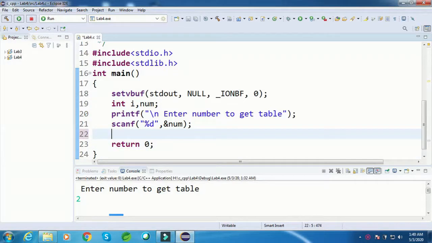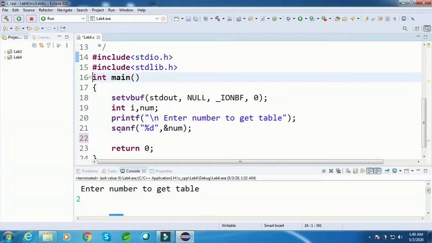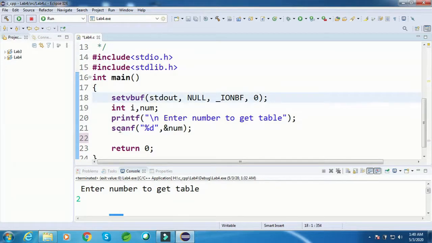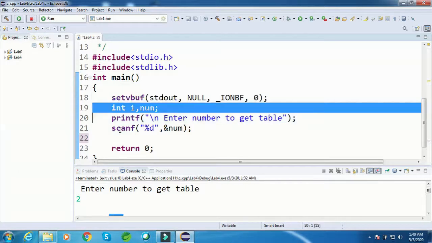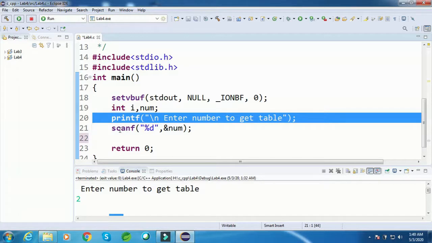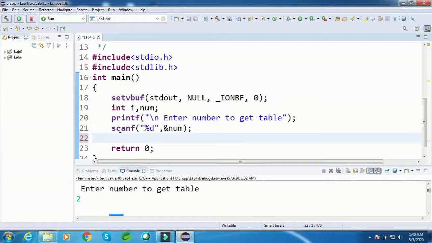Yes, so as you can see here, I have declared the header files. Header files are all the declarations of the functions which are already available. Int main is the entry point where I am going to write my statements. Set vbuff is the statement that I have to write because Eclipse has a bug, right? Int inum is the variable declaration where I am just going to use these variables in a program. Printf is the statement where I write to the console, so the user gets the information. Scanf is reading the number which is entered by the user.